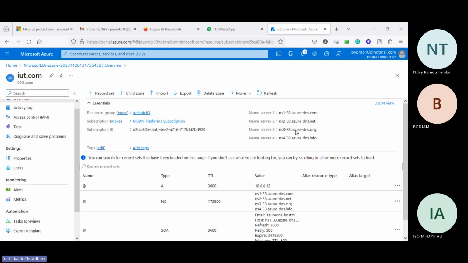Sir, can you repeat the part of creating the DNS zone? Only this question? Okay. Yes, I can host my project if I buy a DNS domain. Yes, first of all, you have to buy a domain. Otherwise, where will this iut.com come from?